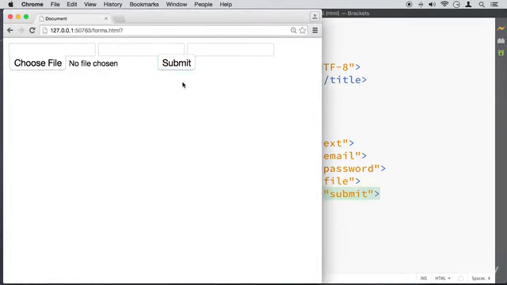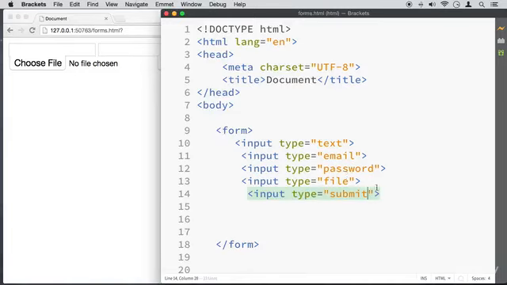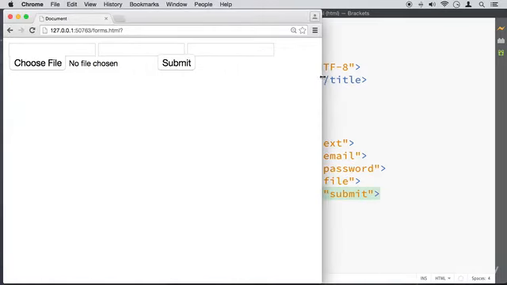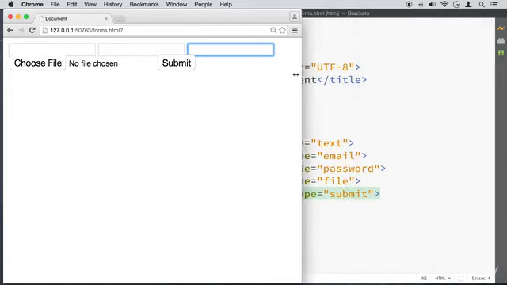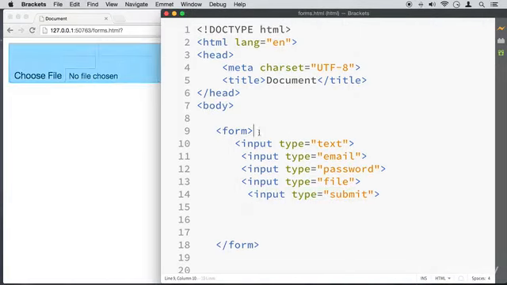Refresh, and if I click submit, nothing happens. All right, and I'll show you why that is happening right now. So first let's go ahead and fix this a little bit, right? This all looks really bad. It's all inline and looks really bad. It doesn't even look like a form. Let's go ahead and start formatting this a little bit.